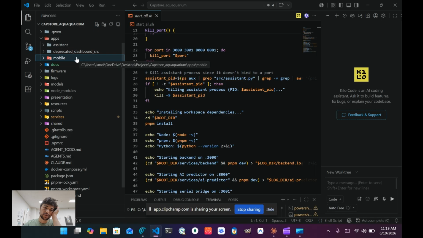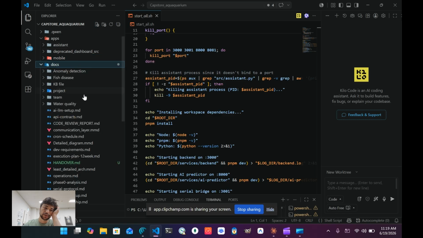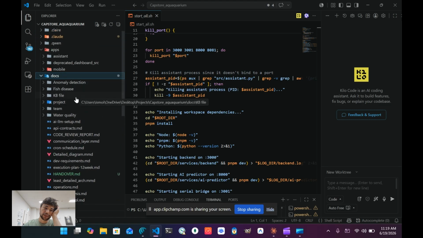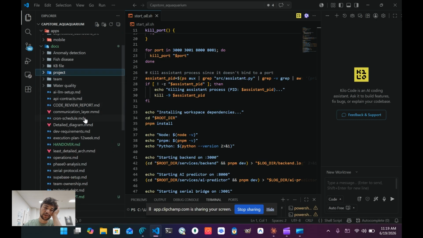This folder consists of the documents, the project status, water quality, and LLM setup, and also the communication layer detailed diagram. I recommend you study a bit of entity relationship modeling. This is a very crucial thing when you are extending the project. If you don't know how to make the diagram and how to follow it, I am afraid you may not be able to extend this project.